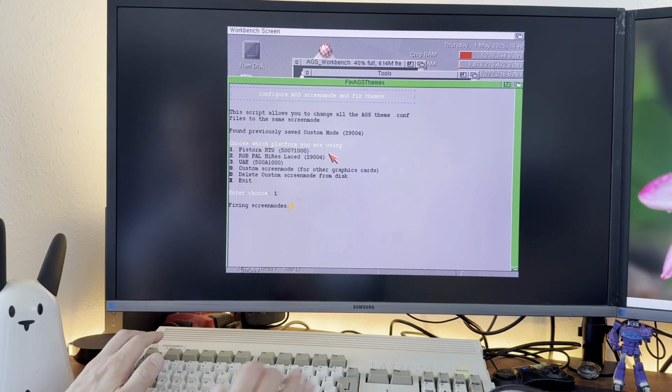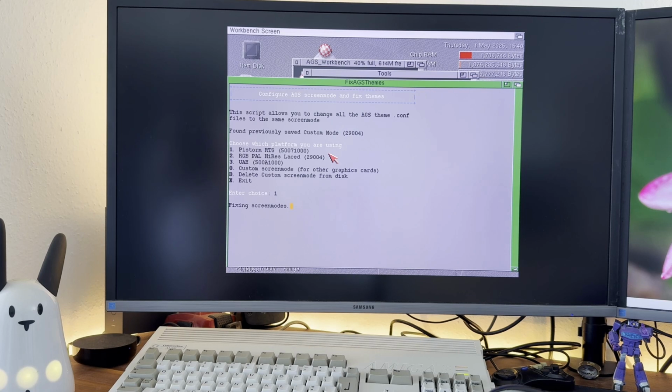So I'll put it back into RTG mode. That'll go and change all the screen modes in the config files for the themes. If you add any extra themes into AGS, you can use this tool as well to set them all to the correct screen mode.